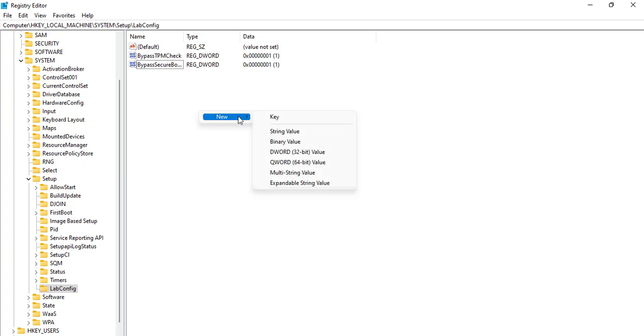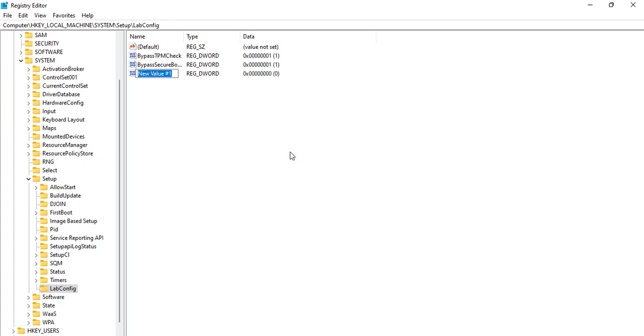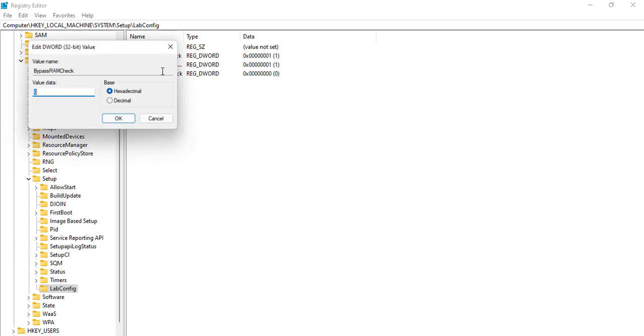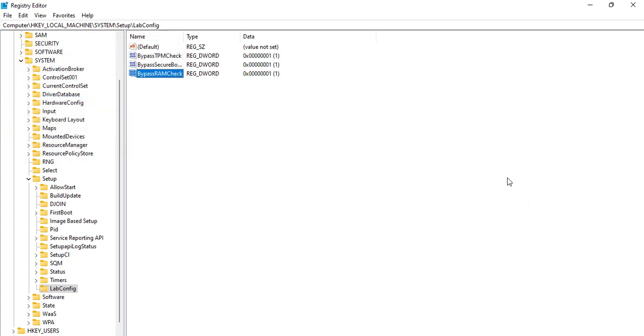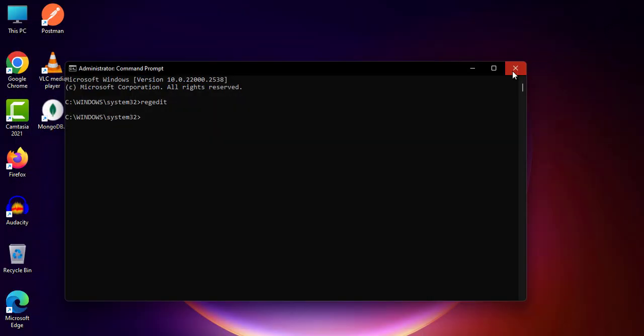Again right click, new DWORD 32-bit value, BypassRAMCheck. This one, if you need it, double tap on it, change to 1, tap on OK. Then you need to close the registry editor and you can continue your installation.